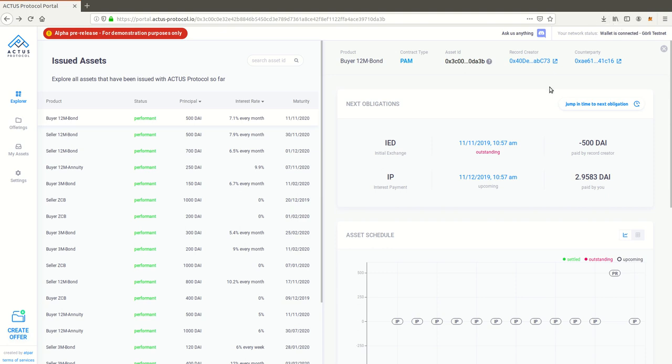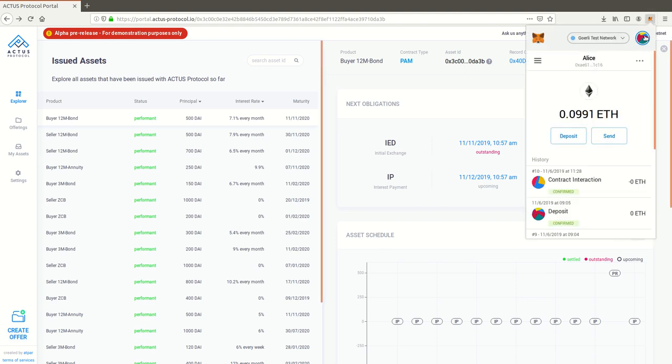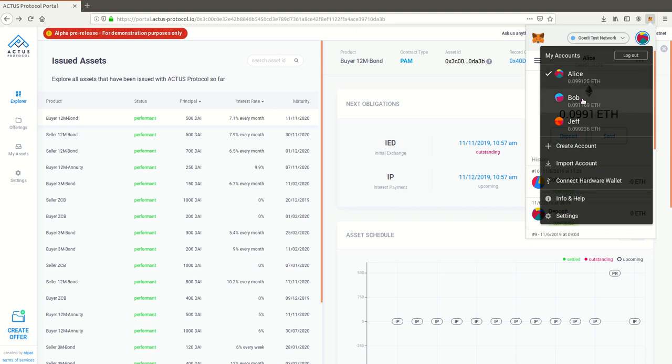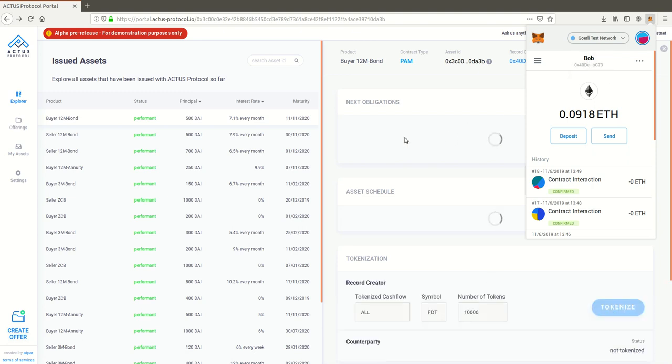Now, having issued that asset, I obviously want to get an overview of all the assets that I have in my portfolio, which is what the My Assets view is for. So remember, Bob actually issued the asset, Alice took the offering, Bob being the lender and Alice being the borrower. Let's switch back to Bob's wallet. So we look at the My Assets view from Bob's perspective.